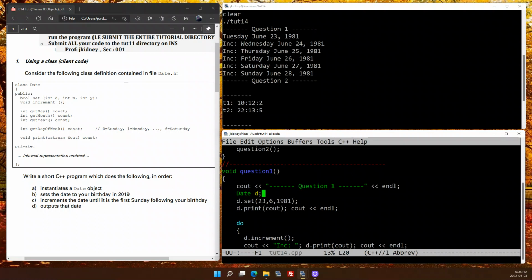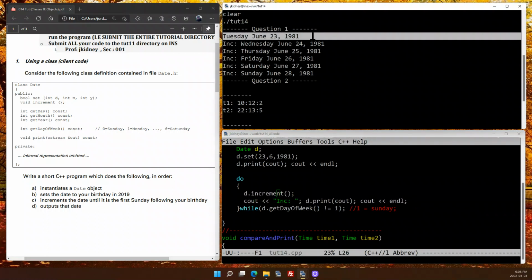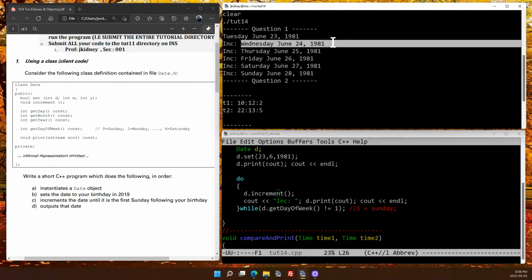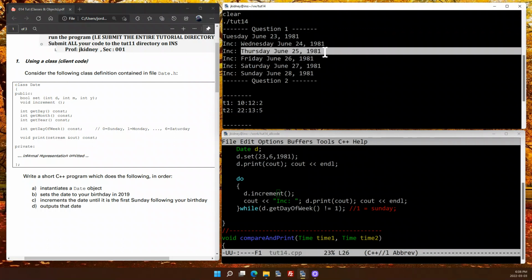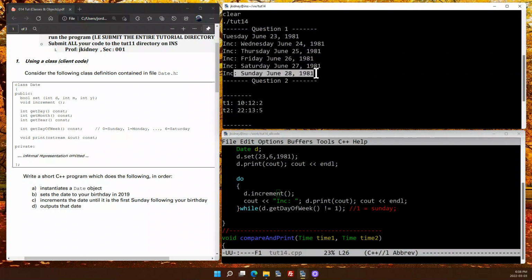Next, you can see when it's going into the loop, I'm saying increment, so we're changing it, adding 1 day to it, and then I'm outputting the date. So you can see it started here. The original date I have set is June 23rd, 1981, when your teacher was born, and here it was a Tuesday. Then I call increment, which adds 1 day. You can see it goes to Wednesday, June 24th, then 25th, then 26th, 27th, and finally stops when we hit the next Sunday that you're seeing here.